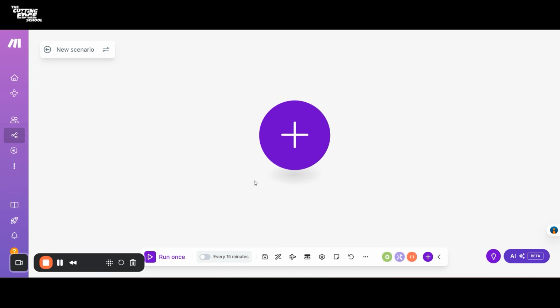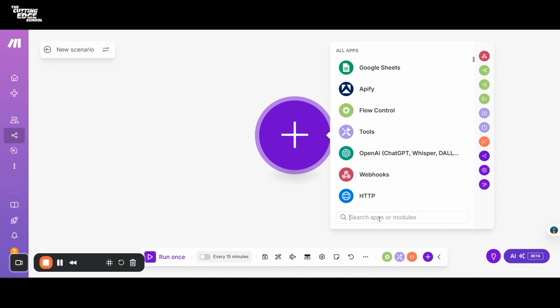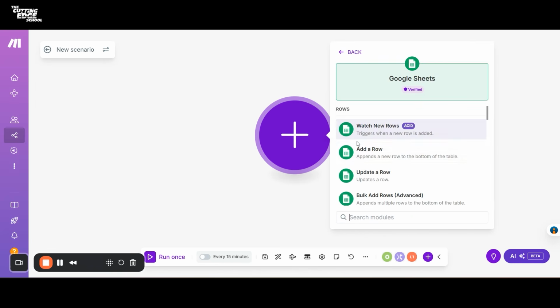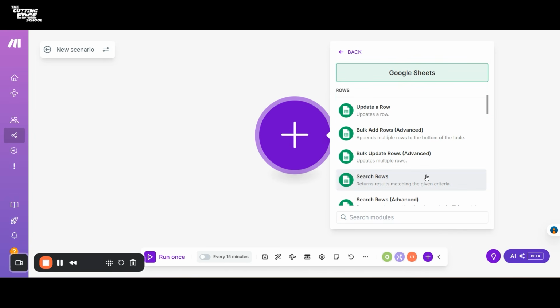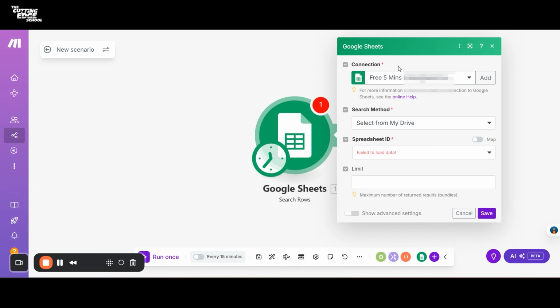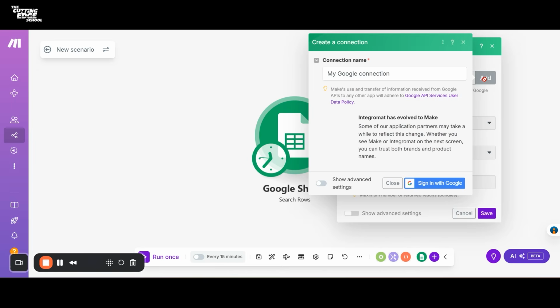To add a Google Sheets row, all you have to do is search for Google Sheets and you will get this particular module. Click on show more and find the option search rows. Search rows helps you extract the information from your Google Sheet. I'll click on search rows. The first step while adding this Google Sheet node is to create a connection. Creating a connection on Make is very easy. All you have to do is click on this add button and do a simple sign in with Google, similar to what you do for all the other websites. I have already done that step, so I'll skip this part.